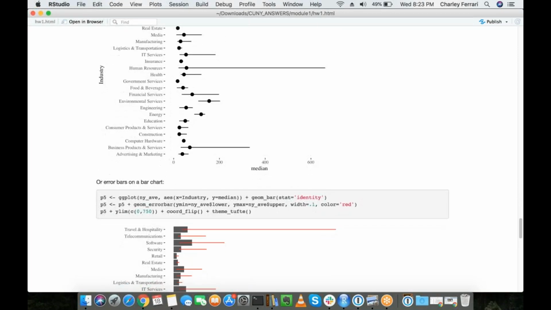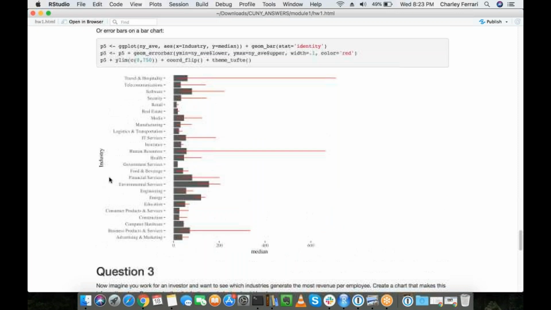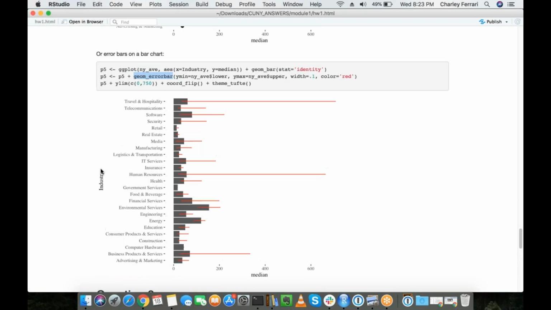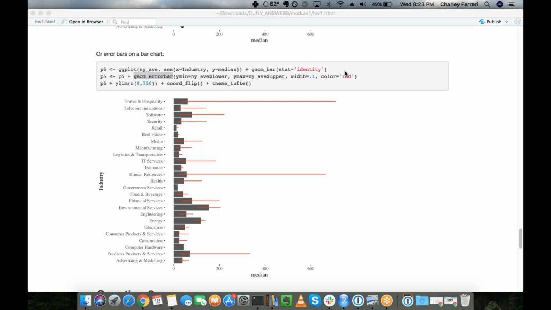And then alternatively, we could look at this as error bars on a bar chart. So there's a ggplot concept for a geom error bar, which is showing us this here. Any more questions on this before we move on to question 3?